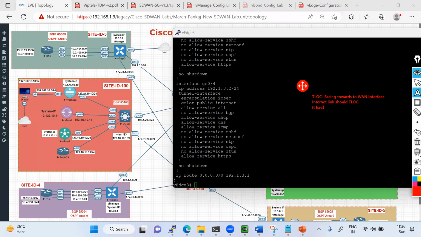It has 3 tuples, right? You just have to remember what those are: system IP, encapsulation and your color. You always have to mention these three pieces of information, and the combination is always going to be unique. So just think this router has two tunnels. How is it going to understand what is my TLOC for the MPLS and what is my TLOC for the internet? So if you try to write it from the vEdge point of view, there are two TLOCs.